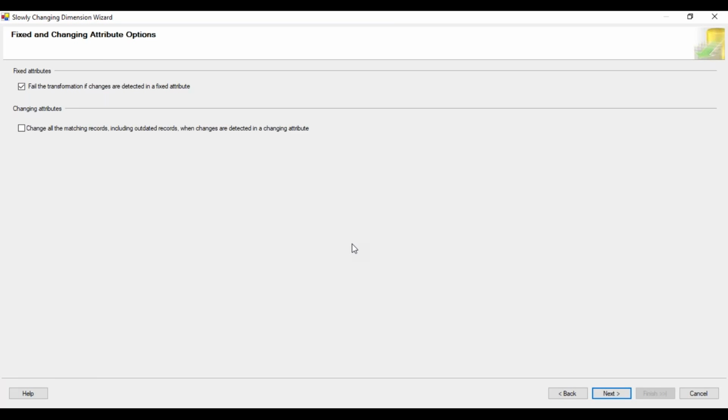And then there are certain options over here for the fixed and changing attribute options. Now for the fixed attributes, this has the option to fail the transformation if changes are detected in a fixed attribute. So fixed attribute, as we have defined the gender column as a fixed attribute, do we want the transformation to fail, to be made aware of any invalid data? Then I can check this option. If I do not want it to fail, then I can uncheck it. So again, depends on the business requirement and what is mentioned in your source to target mapping.